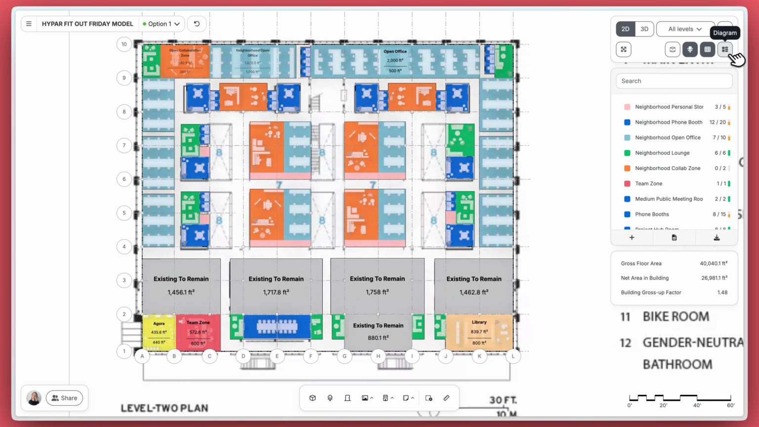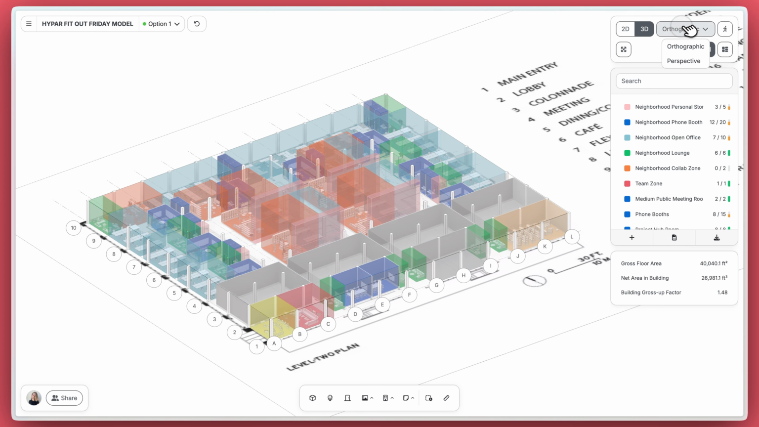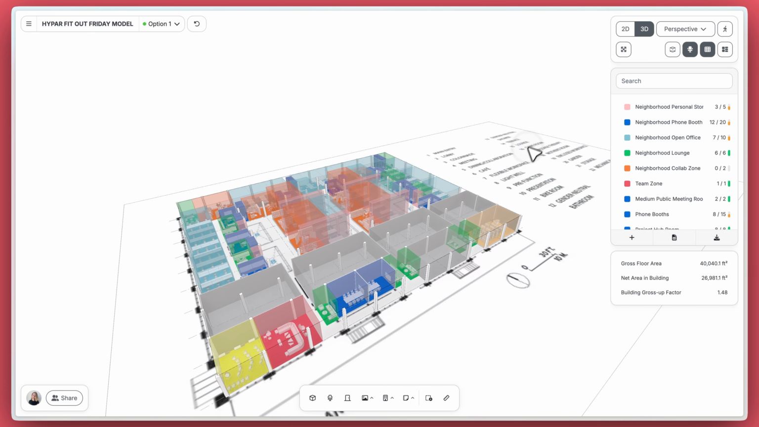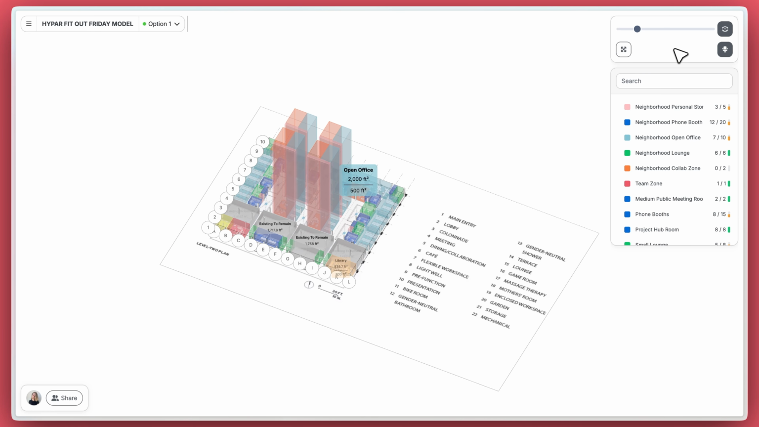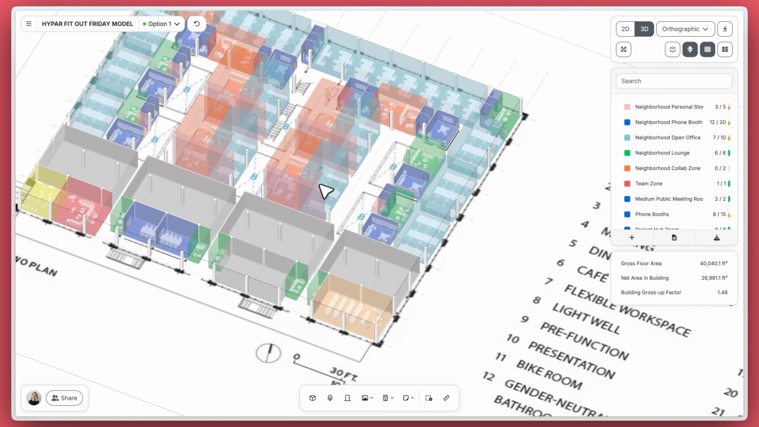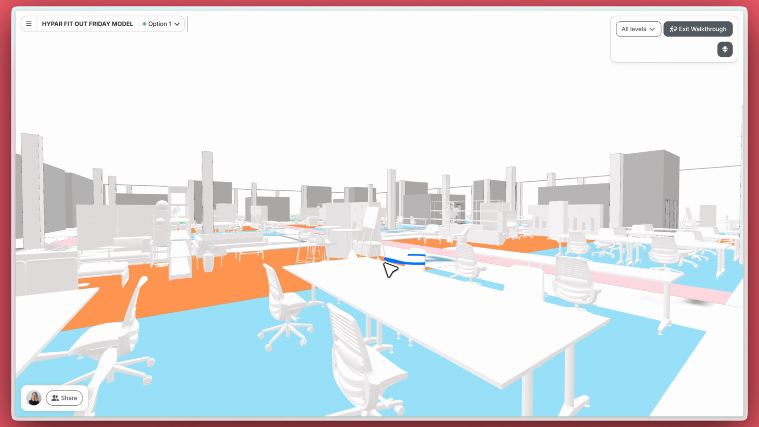I've already mentioned different ways to visualize my plan, such as diagram mode and toggling furniture on and off. I can also switch between perspective and orthographic 3D views. And if I have multiple levels, this exploded axon button is really helpful. I also really like using walkthrough to get a better sense of navigation and scale in my designs.